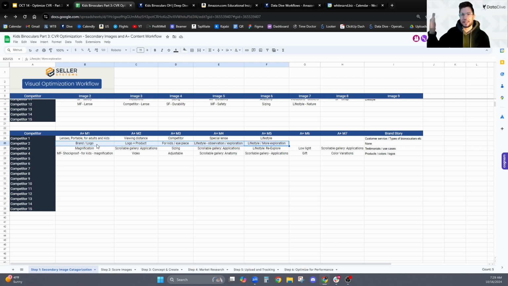I'm trying to match the image types that I see above. Sometimes it's going to work, sometimes it's not going to work. But you can see what they're doing here for the A+ content. Module 1 is they have the brand and logo. This is a very boring A+ content. Module 2 is they just have the logo and product.